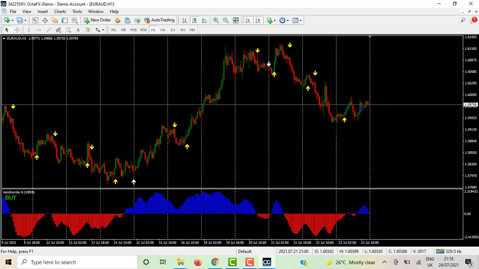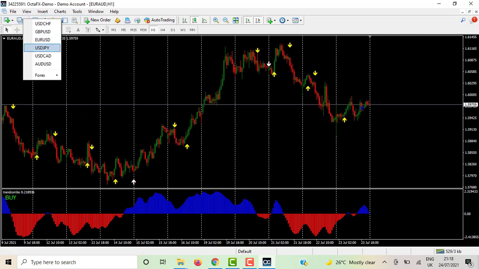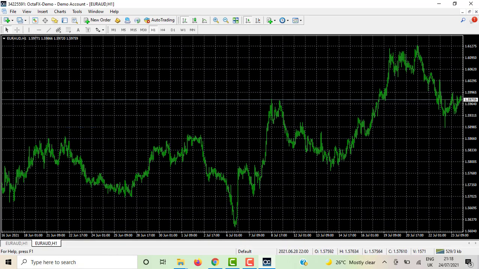how you can attach a template. Now, if you do not have a template, you found an indicator online, and then you don't know how and there's no template there, and you need to attach the indicator one by one. Let me open another chart and show you how to do that.